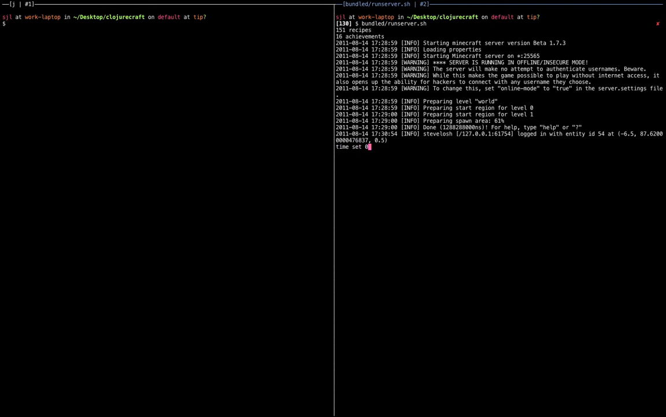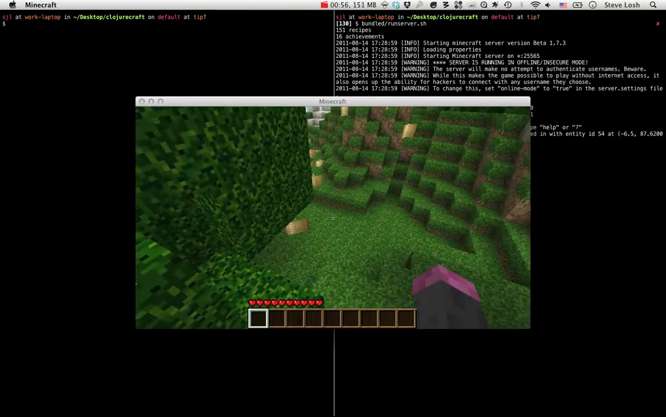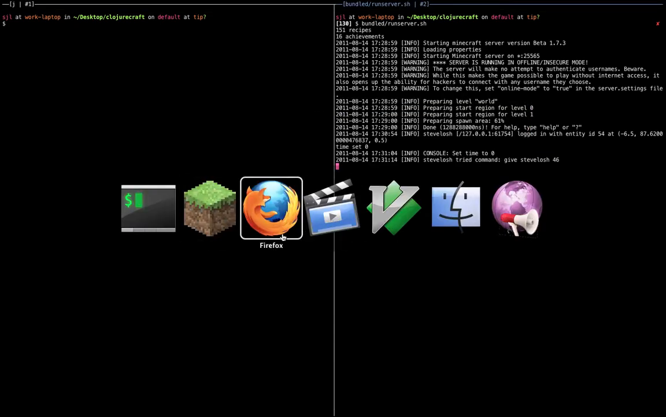Before I forget, let's do set time to zero so we can see what we're doing. So I've just logged into the server with my default client. I am not an op, so I can't give myself some TNT, 46. I can't do that. So what we're going to do is write a little bot that'll handle it for me.